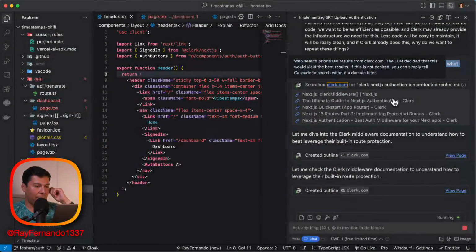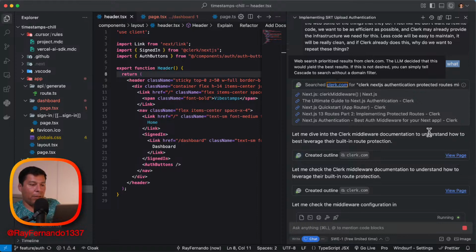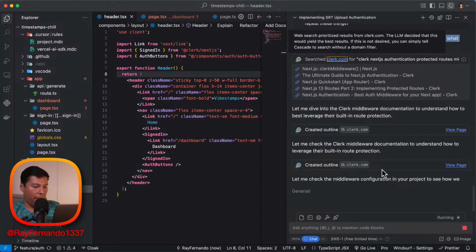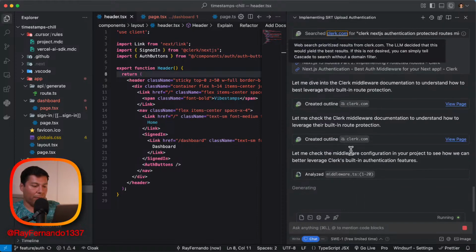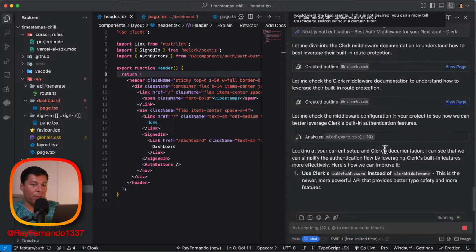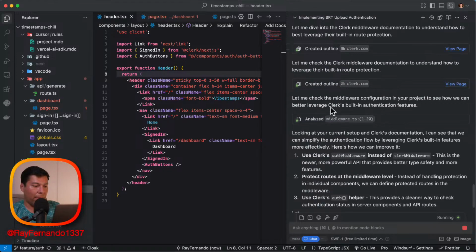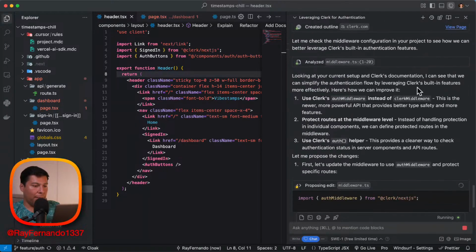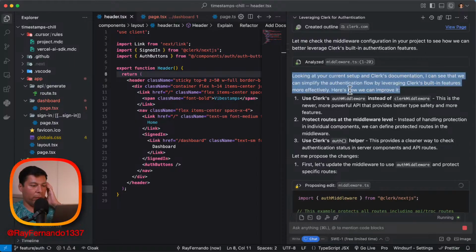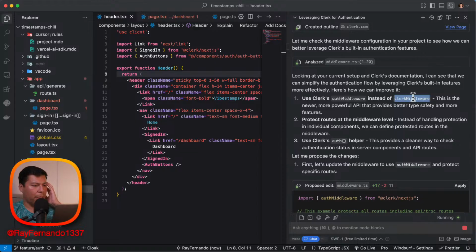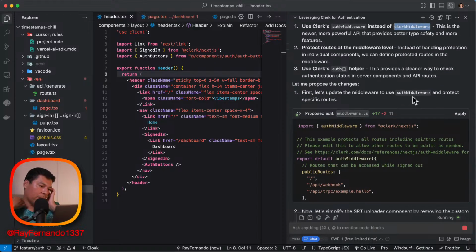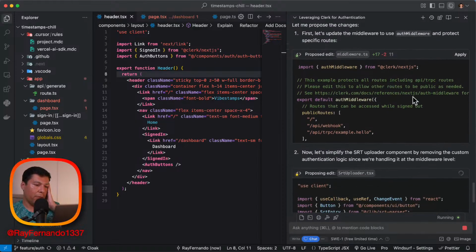Yeah. Okay. It created an outline. This is where I think Context7 could be really interesting, right? And I might just set that up, and start a new conversation where we have that type of thing. I can see that it can simplify by leveraging its built-in features. There's authMiddleware instead of clerkMiddleware, and I think that's the older one. Yeah, these are the older instructions.